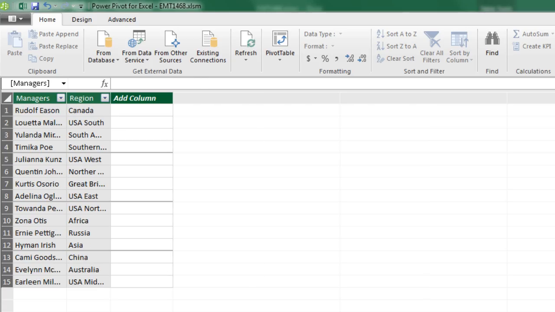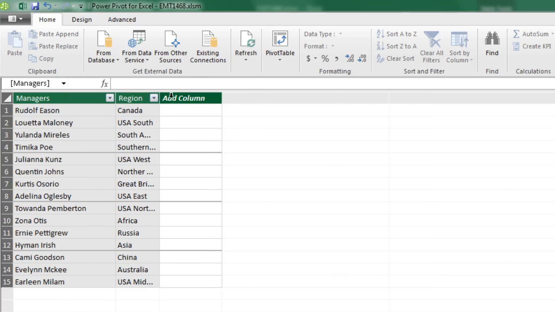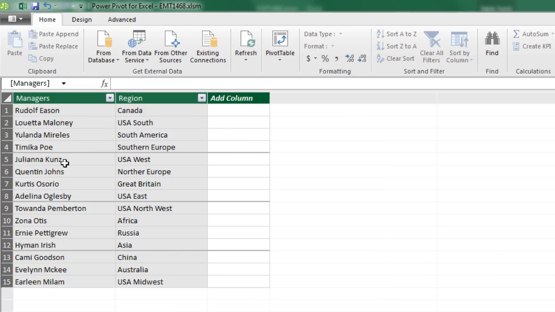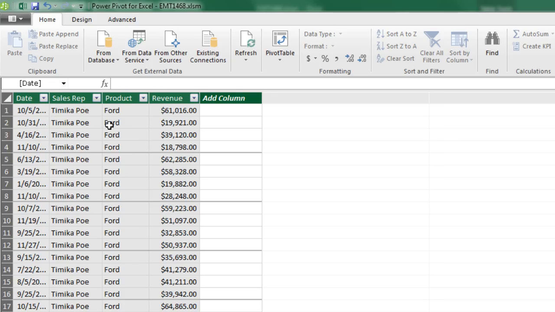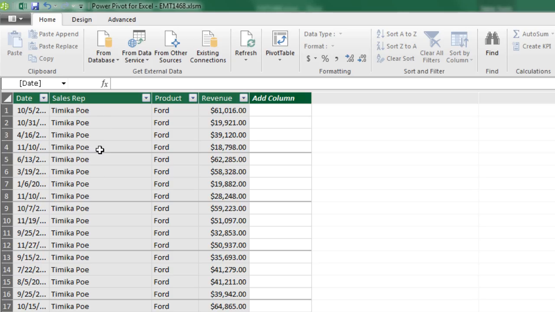Now, I want to go back over here. This is a lookup table. And like lookup tables when we're doing exact match, there is a unique list of items in the first column. That way, when we build a relationship, the final sales table over here will see the many side. That means we're allowed to have the sales rep name repeated many times. So Tamika Poe, many, many, many times, because Tamika made many sales.